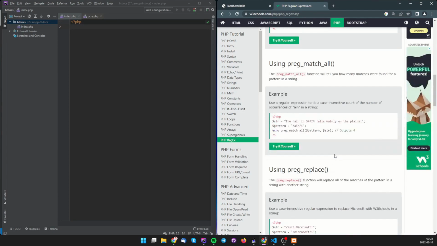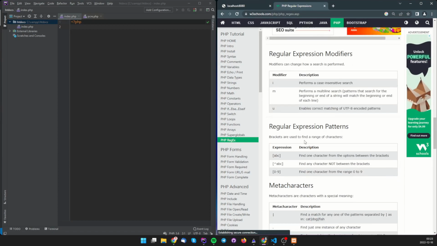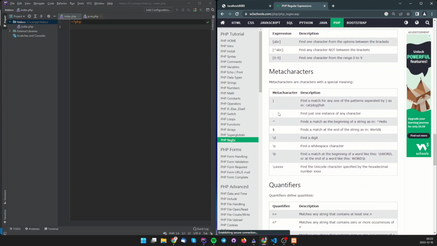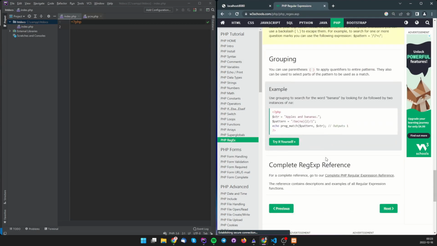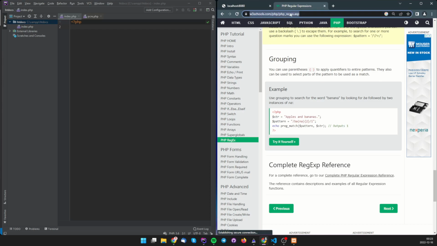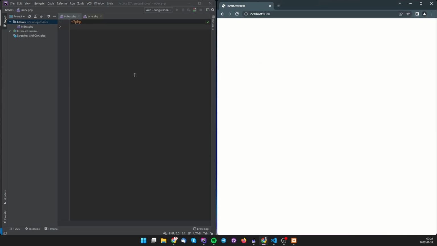Yeah, so you can actually go here and see the basics. Regular expression patterns: find one character, and so on. Find a match at the beginning of the string. These are super useful to know. In case you don't know, I will probably make another tutorial on that, but this one is just to use it with PHP, so you should already know that. So let's go ahead and start.